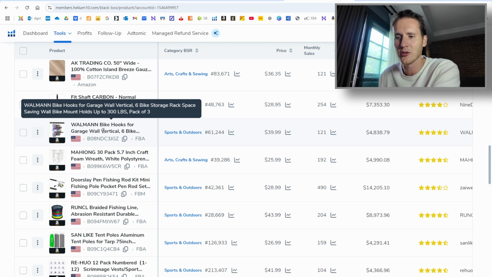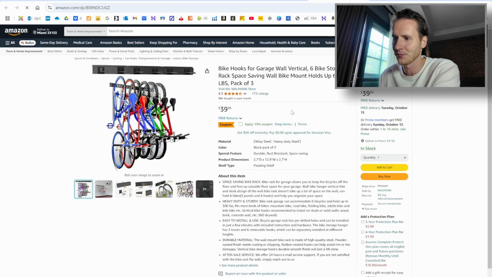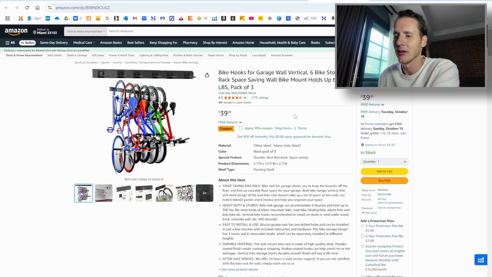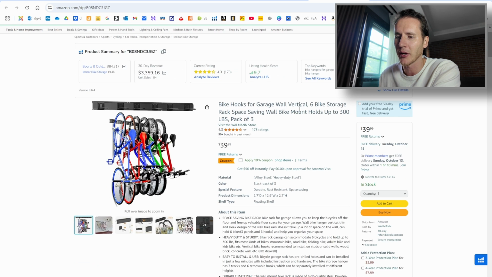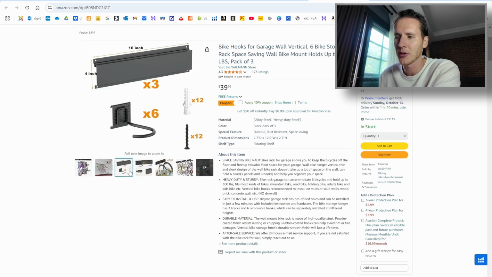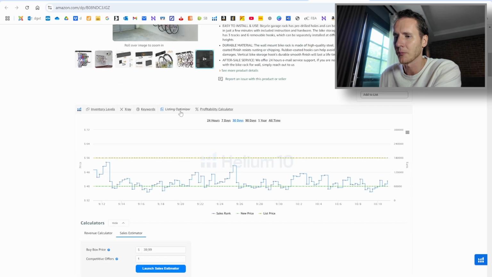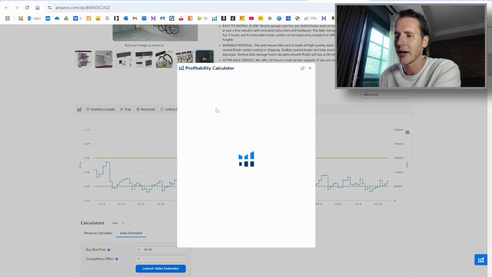Bike hooks for garage wall vertical. So I have a bicycle at home, I have a garage. Let's look at that. Let's open it up on Amazon. Now with Helium 10, there will be a few pieces of information popping up. Our first impression right now is the listing is horrible, the images are really bad, the review rating is not really good.